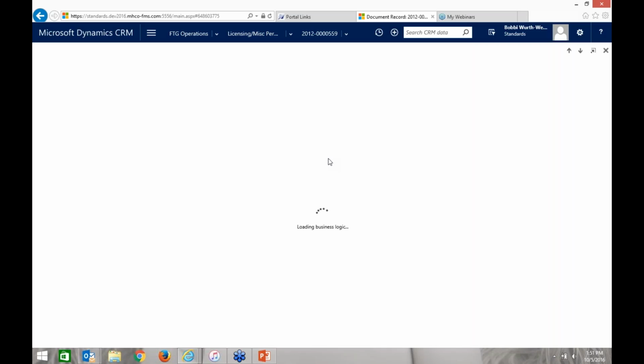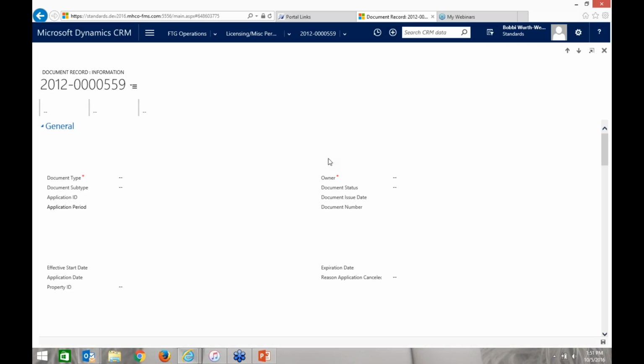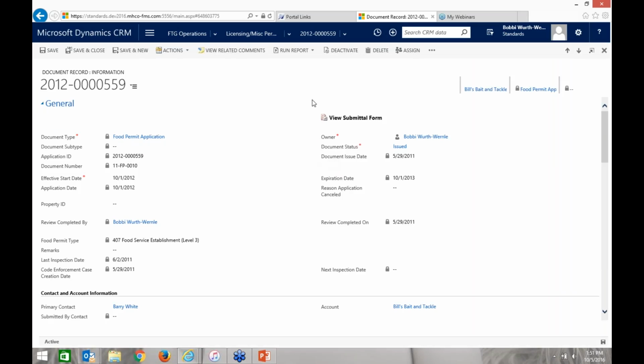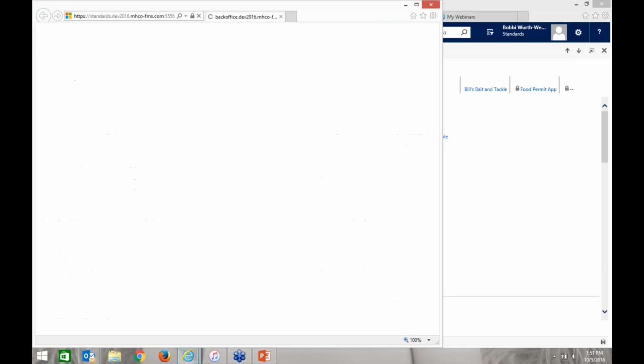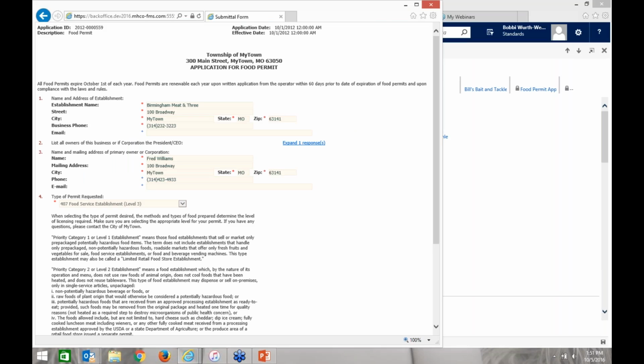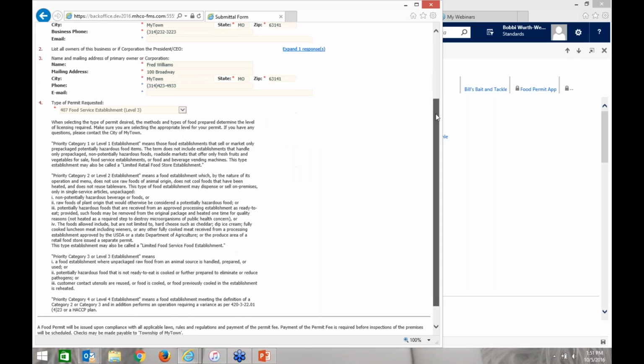It's a document record for the licensing system. This is the new look of basically how that screen's laid out. So I can see it's a food permit application. If you still want to view your submittal form, you can definitely do that. You just click on it, and it'll pull up that application form for you. This one happens to be pretty short.